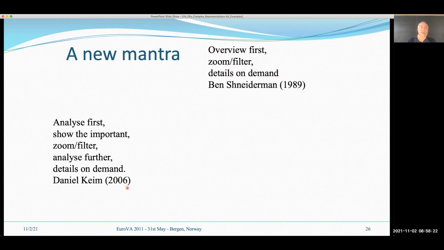15 years later, Daniel Keim, that is, as I said in other classes, one of the most relevant persons in Europe for visual analytics, designed a modified version of this mantra. That is, I'll show you the picture.